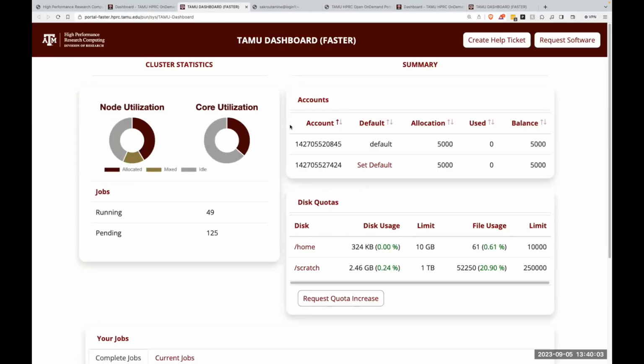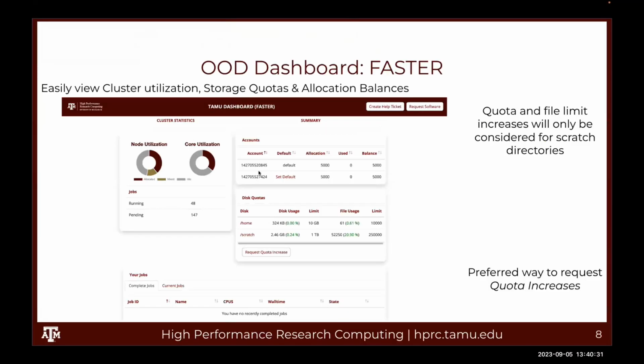On this portal, you can see a lot of information about your account specifically, such as how many SUs you have available and your storage limit and your file limit and what percent of that you've already used. You can also see stats about Faster and see how much of it is being used right now, how many jobs are running, and how many are pending on the cluster. You can see the SUs over here, and you can see the disk usage and file usage all on this page, along with current jobs that you're running over here.